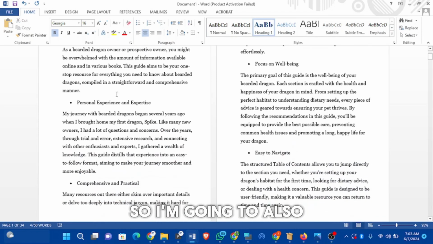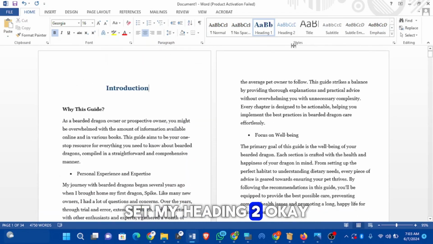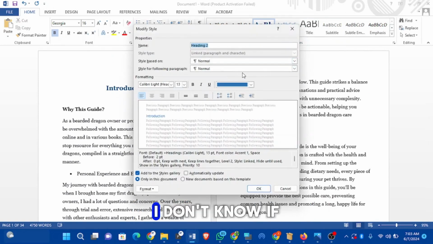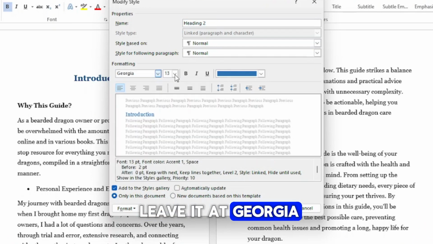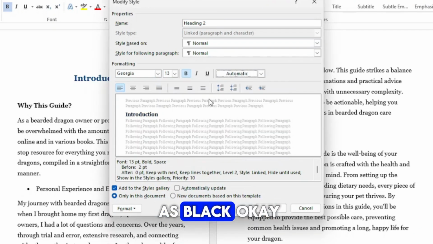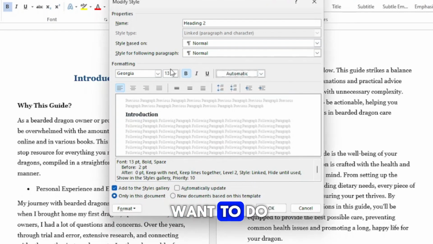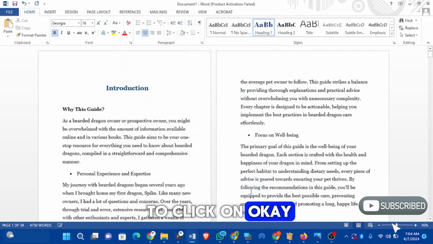Okay, so I'm going to also set my heading two. Okay, so as I'm scrolling down, I'm editing all of them. I don't know if you're getting what I'm saying. So here I'll still leave it at Georgia, 13 is okay. Then bold, then color, I'll just leave it as black. Okay, so you can just play with this and you do what you want to do. Just play with it, and then I'm just showing how it should be. So for this, I'm going to click on OK.